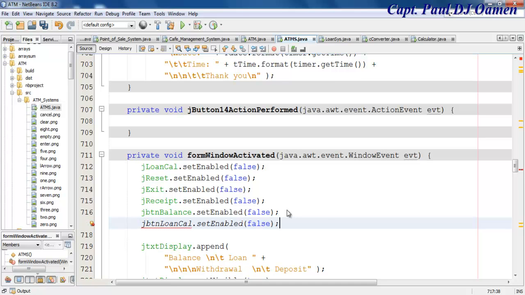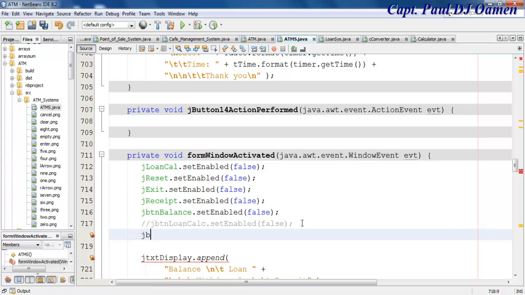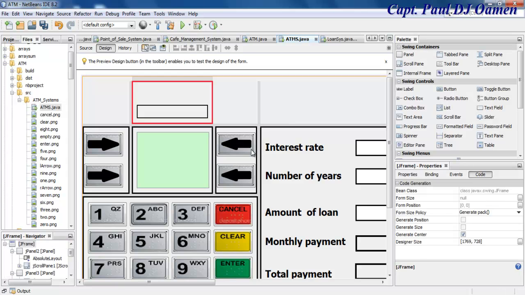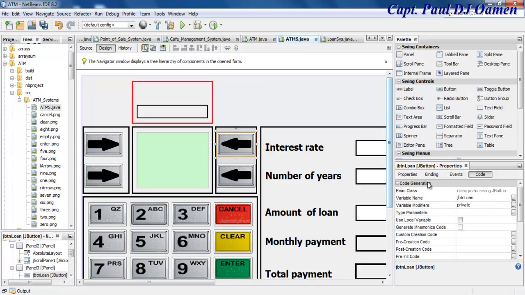Is the loan calculate with a C? No, it's wrong. I'll look for that anyway. Let's come to the next one. JBTN withdraw. I guess that is right. And we have JBTN close. Alright, apart from this that is wrong, let's find the name of that. Okay, it's just ordinary loan.